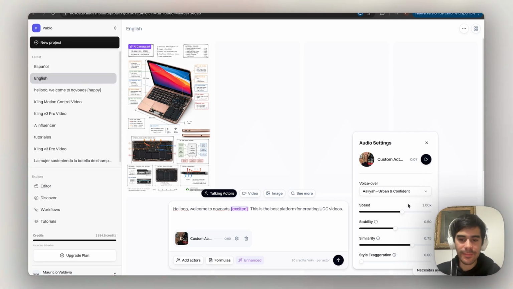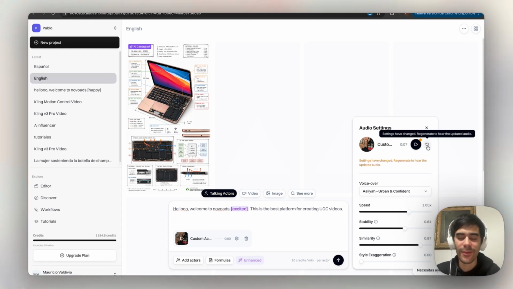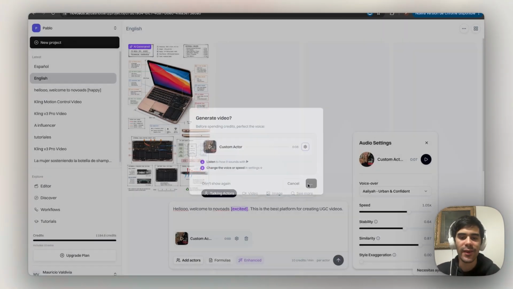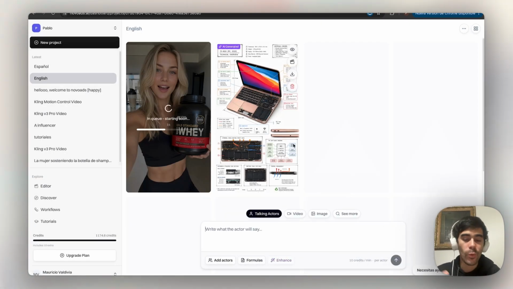Well, I like it, but I'm going to increase a little bit the stability and the similarity. Actually, the speed too, a little bit. So now let's regenerate the audio. Hello! Welcome to Novoads! This is the best platform for creating UGC videos. Perfect. I like it, but here you can try as many audios as you want. Now we have to click here, and now click in Generate. And now we have to wait more or less 1 minute.